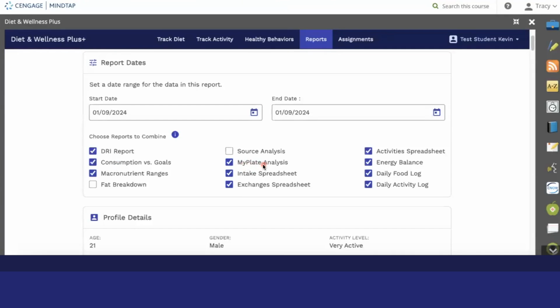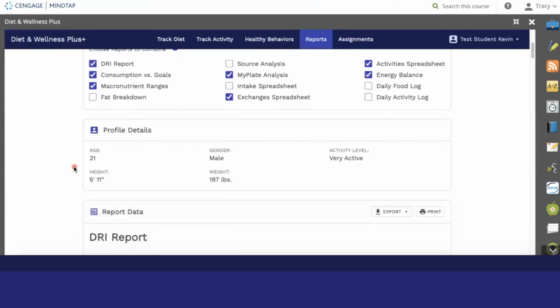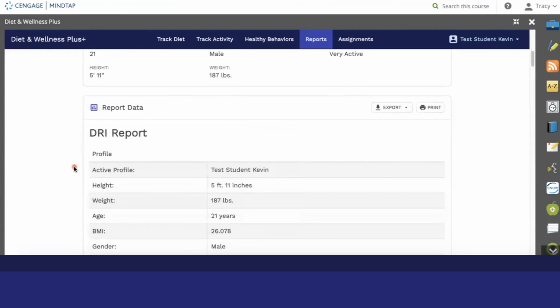I do include the MyPlate analysis. I do have the exchanges spreadsheet, the activities, energy balance, and I usually unclick the daily food log and the activity log. And the reason I do that is I'm having them do that in a separate assignment earlier in the semester. So I don't have it within that combination report toward the end of the semester when they're submitting their larger assignment. So when you do scroll down, you'll see that there's a little bit less data, but it's more condensed and it's very informational.